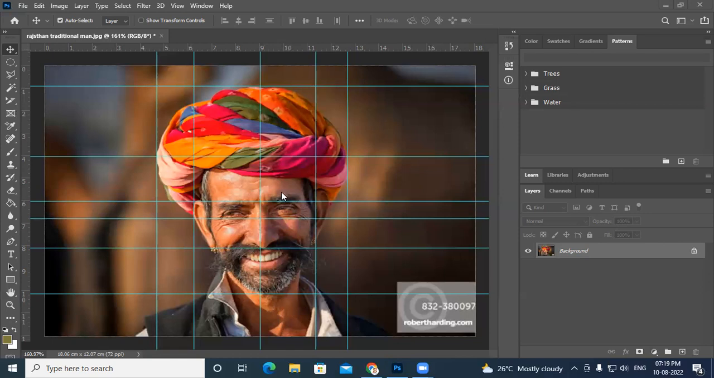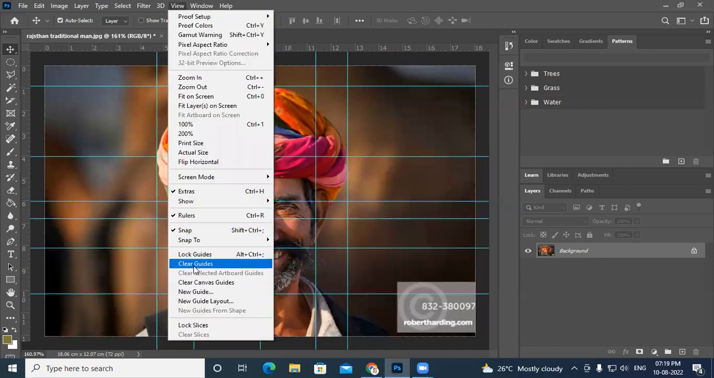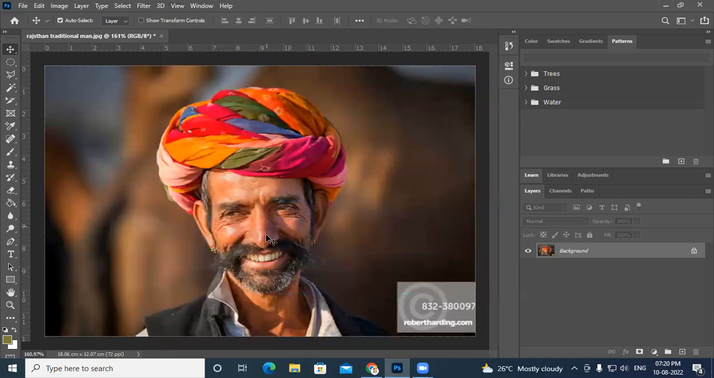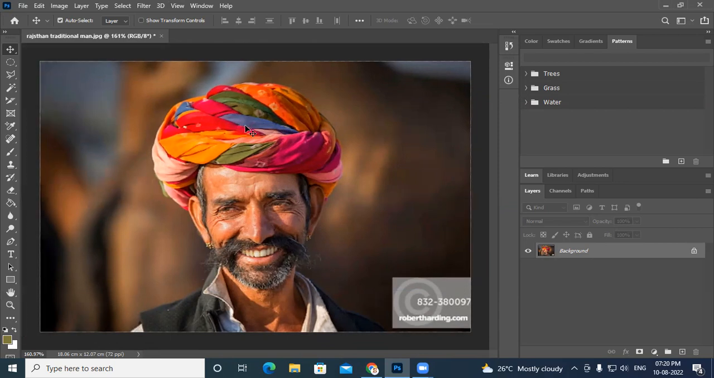Clear? If you don't want to see the guides again, you can go to the View option here. You can remove the rulers; Control R is again the shortcut. And if you don't want to see the guides, clear all guides. So here we have Clear Guides, and it clears everything. Now if you want to remove the ruler here, Control R.